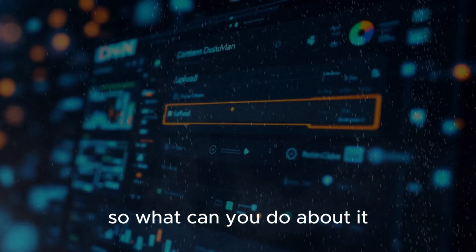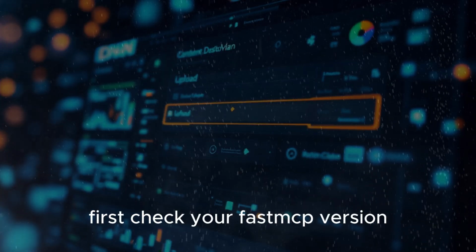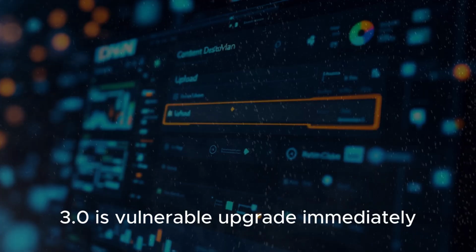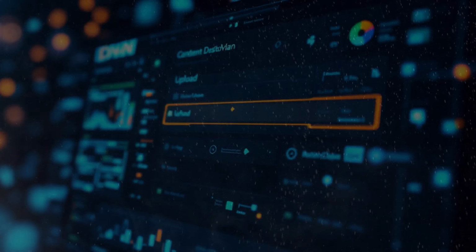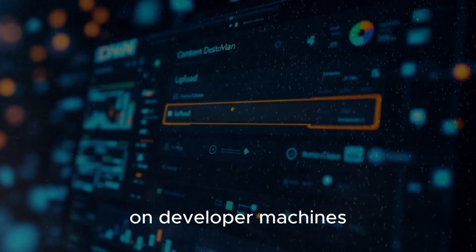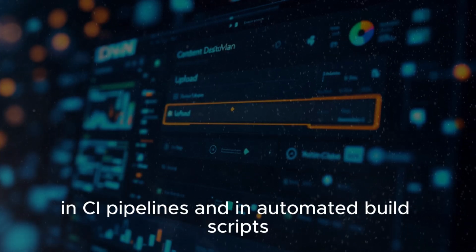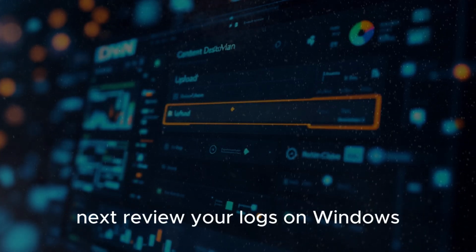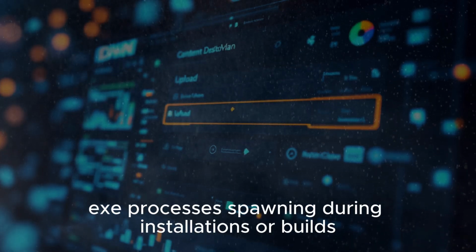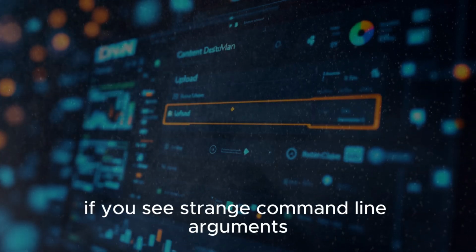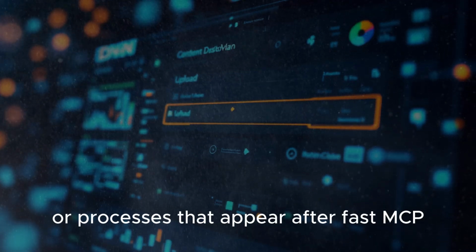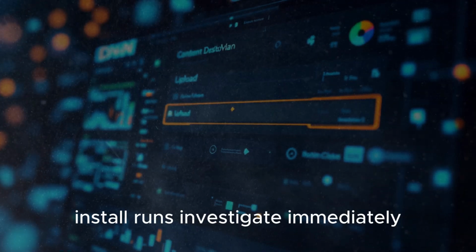So what can you do about it? First, check your FastMCP version. Anything earlier than 2.13.0 is vulnerable. Upgrade immediately. Then audit where FastMCP is being used, on developer machines, in CI pipelines, and in automated build scripts. Next, review your logs. On Windows, look for unexpected cmd.exe processes spawning during installations or builds. If you see strange command line arguments or processes that appear after FastMCP install runs, investigate immediately.